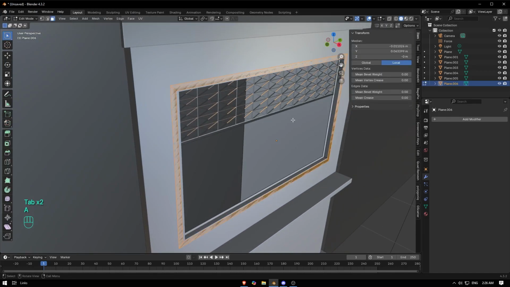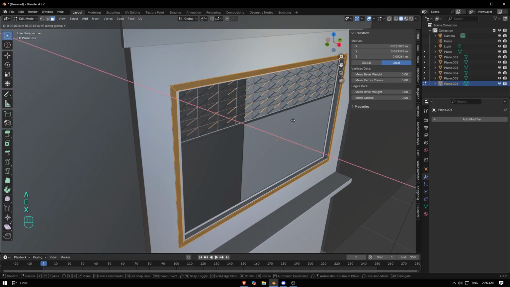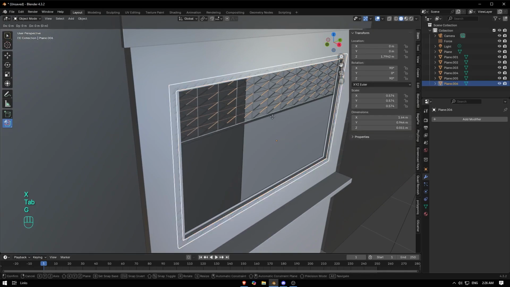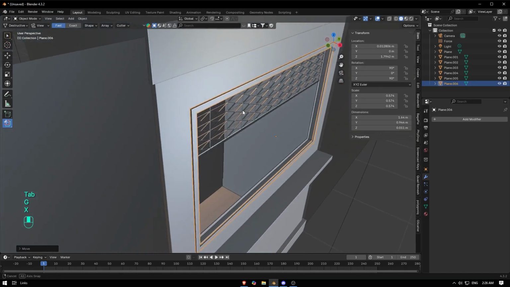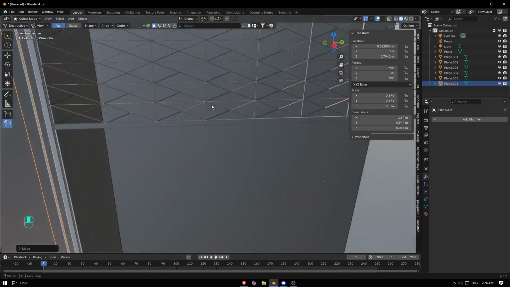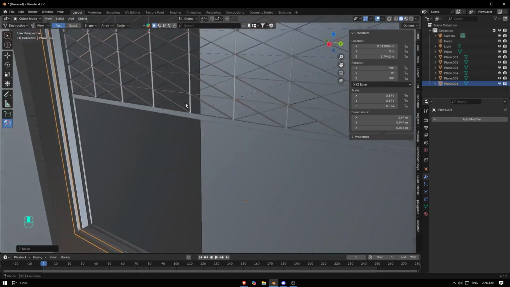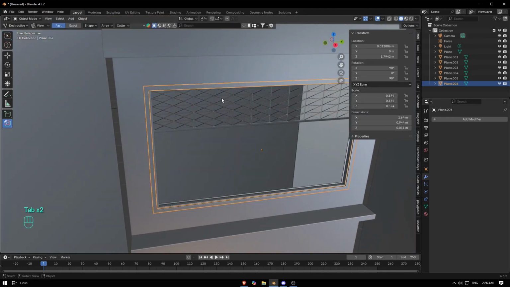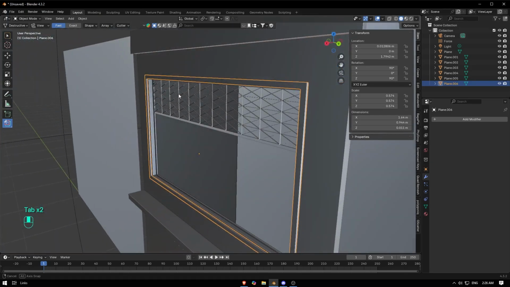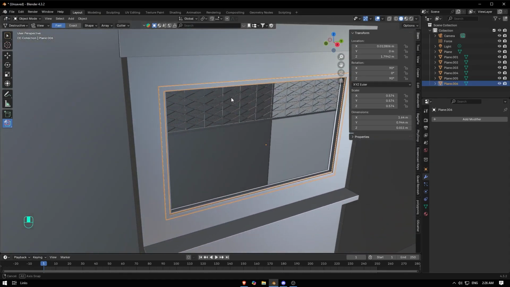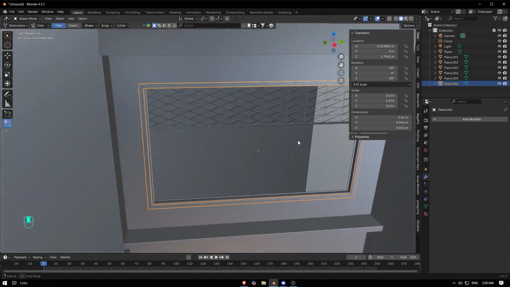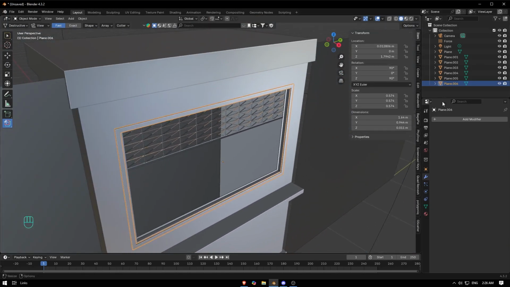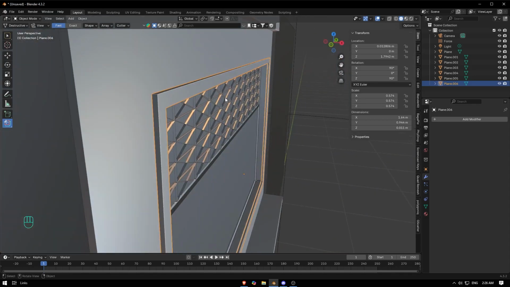I'm gonna select everything, hit E, and X to extrude on the X-axis, something close to this. And I think this one is clean, so that will be good. So it could be a frame, and this is okay. Maybe we add a bevel, but I'll leave this for the end when we're done.